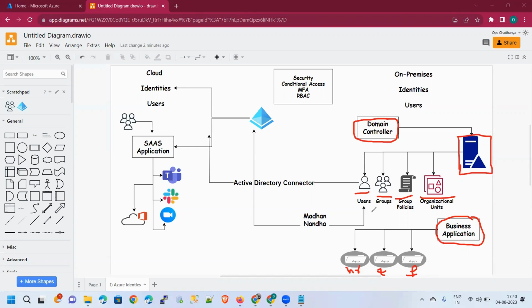Now, fast forwarding to the modern cloud, many of these applications have been migrated to the cloud. Think of well-known applications like Office 365, Slack, Zoom, Teams. These applications have all been migrated to the cloud. These are called SaaS-based applications.